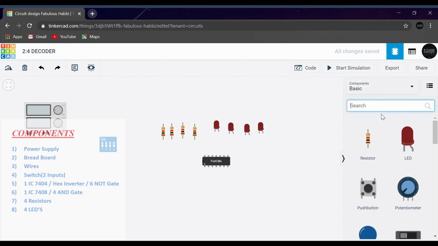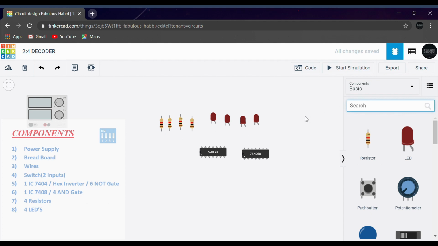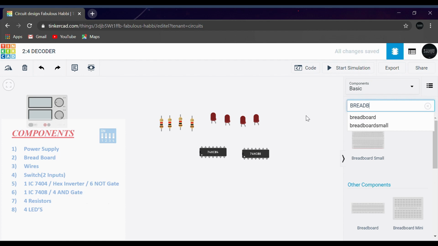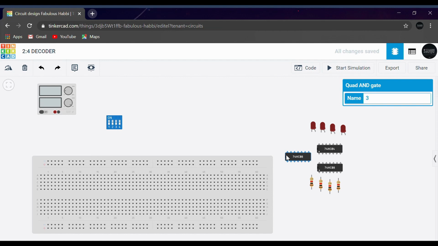7408 is the IC number for the quad AND gate. I'll click it and place it over here. We need a breadboard too to place these components. Type here breadboard, click this and drag it here. So we get our breadboard. To reduce the complexity of the circuit, I am taking 2 quad AND gates.